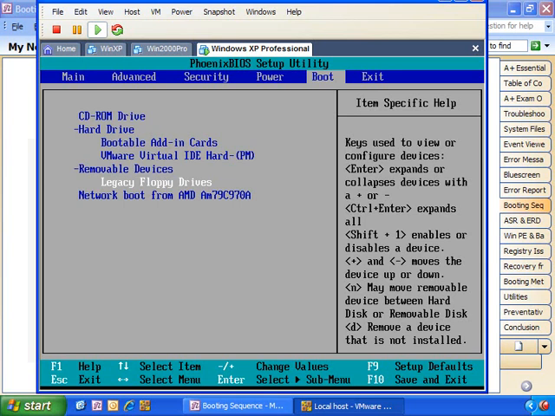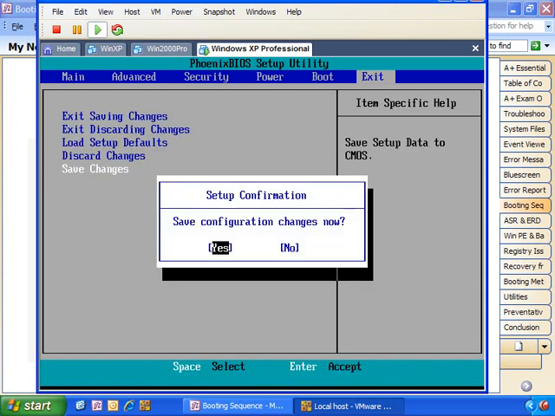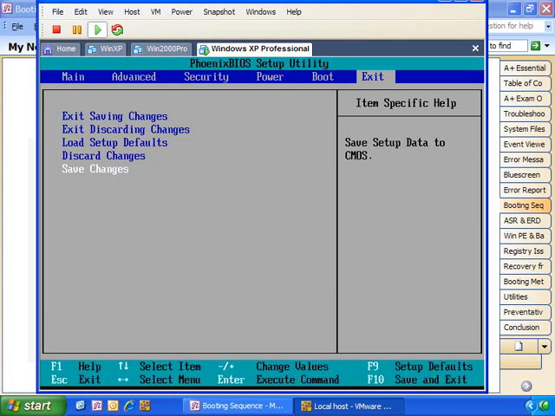Well, it doesn't go away. Anyway, that's not important. You can take devices off the list, you can sort the order, and you can make your CD-ROM drive be at the top. If you're trying to boot from CD-ROM, this is very important. Make sure that you exit the BIOS properly and save your changes. It says, do you want to save configuration changes now? I'll say yes.